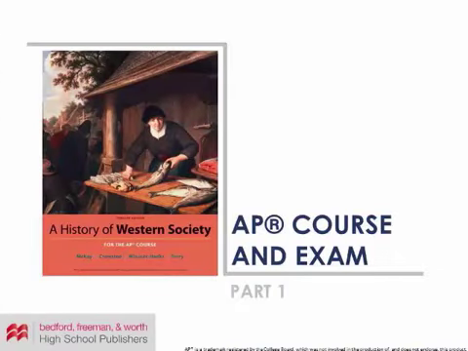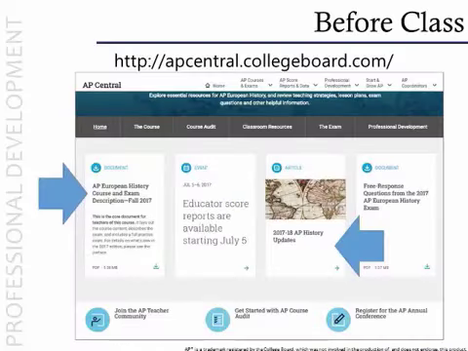The first part of this training will focus on the AP course and exam. Before you begin teaching an AP course, head to AP Central on the College Board website. From there, you'll be able to navigate to the AP European History homepage. Here, you'll find a lot of documents to help you in your course preparation, including the AP course description and the 2017 changes to the AP course. You'll also find classroom resources and pedagogical support, as well as professional development, such as online video modules.